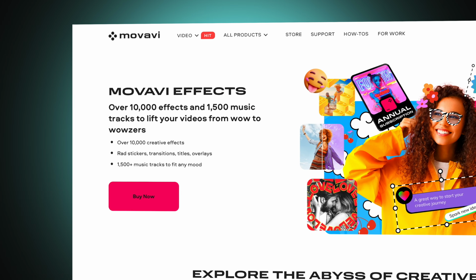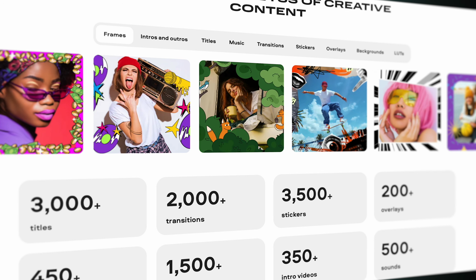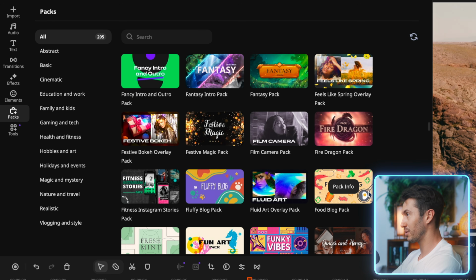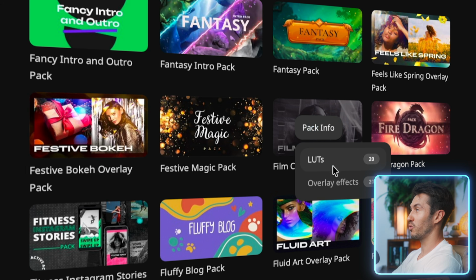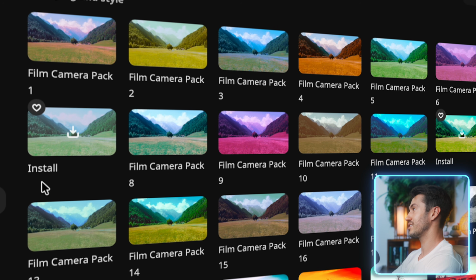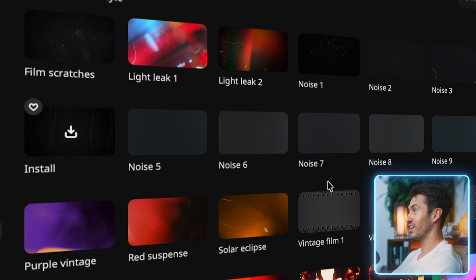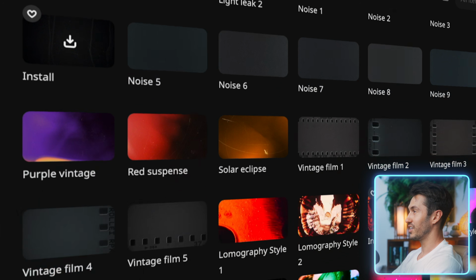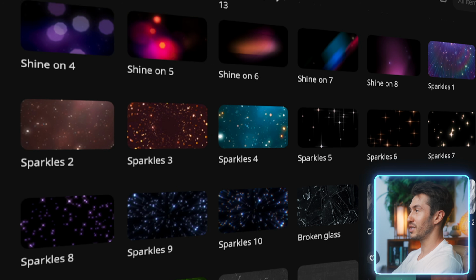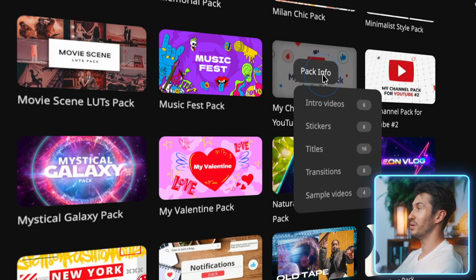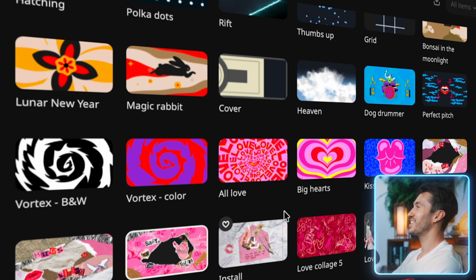Now let's say that all the built-in default presets are just not enough for you and you want a bigger selection, so if you're making a specific type of video, you know you're covered. Movavi has something called Movavi Effects, which is their plan that includes a boatload of different packs, from food blog packs to film camera packs. I quite like this one. Has a bunch of different LUTs that you could select, as well as different overlay effects that I like a lot. If you know me and you know this channel, you know I love my film and cinematic overlays. They have manga packs, Lunar New Year packs, different YouTube packs, which is super useful. Some of these are so cool.